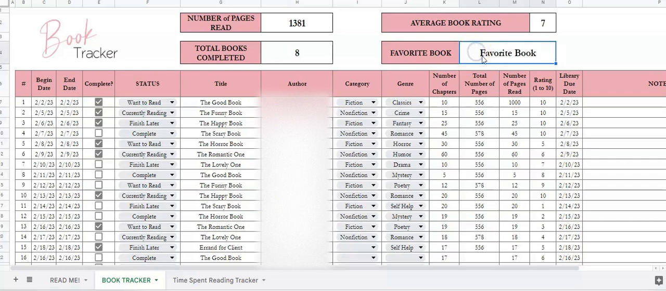So you can put your favorite book here. All right, let's explain here on the left. This is the number of books you have on your list, so this calculates automatically for you.